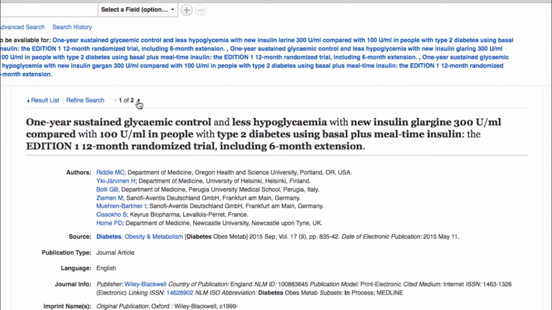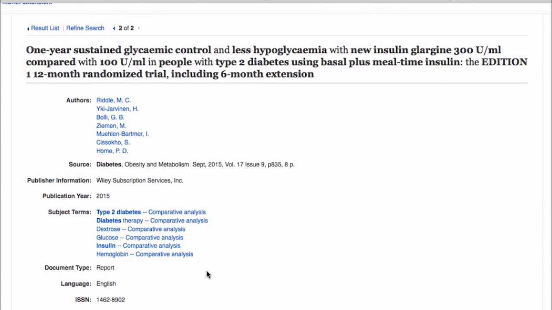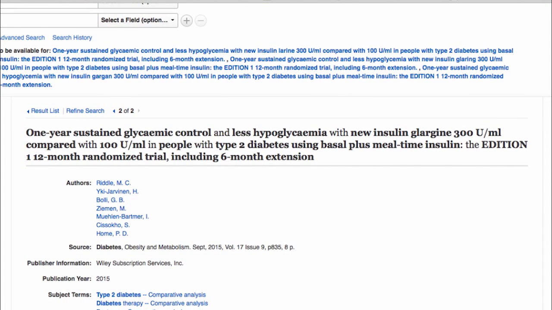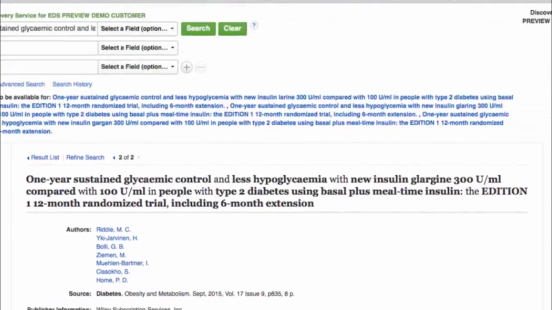But in Discovery Service, if I go to the following record, you'll see here I have an additional set of subject terms that weren't revealed in the previous search that I did. Things like diabetic therapy, comparative analysis, glucose comparative analysis. If someone were doing a search using those original keywords that I supplied, but they wanted to limit their search to this kind of a comparative analysis, Discovery Service has that indexed.